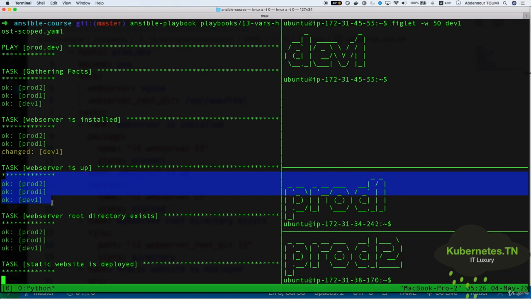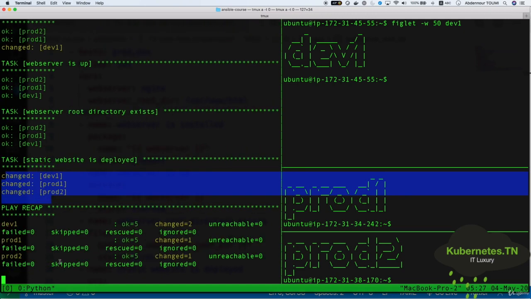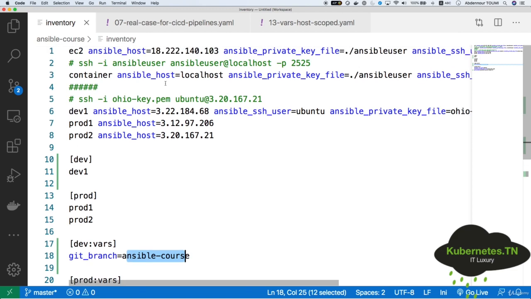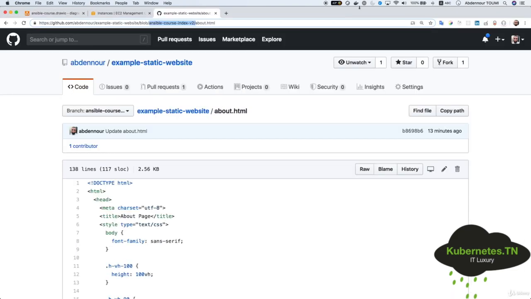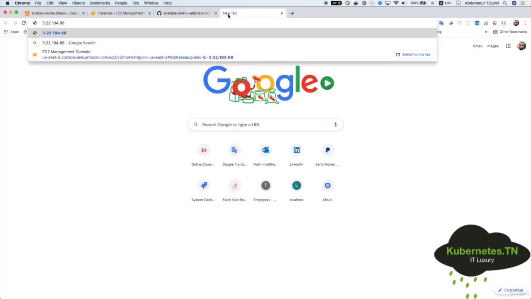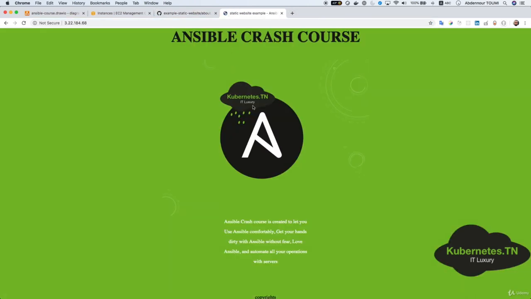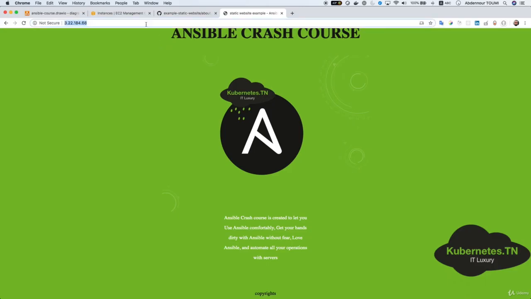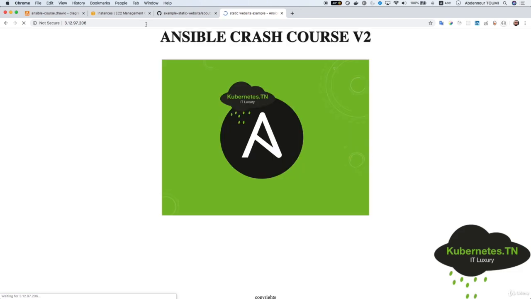Server is up and running. Cool. So the deployment is done. Now let's check the servers dev 1, prod 1 and prod 2. We go to the inventory, and for dev1 we have this IP. We can check the deployed website. Cool. So this is version 1. For the prod, we have this IP. So this is version 2.